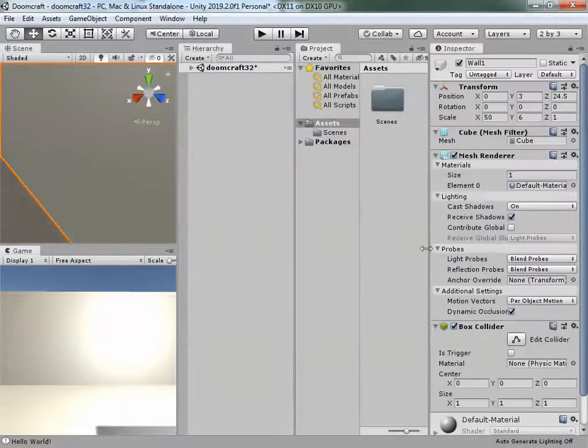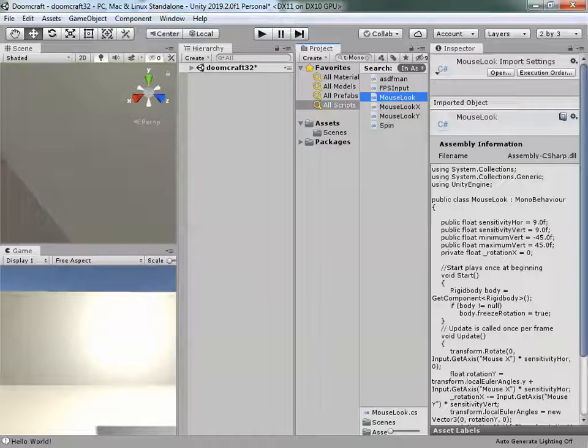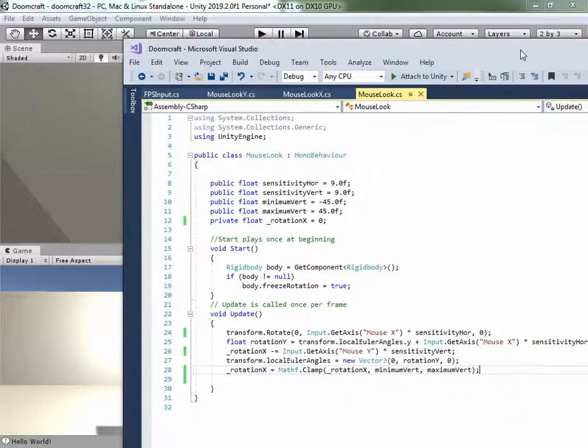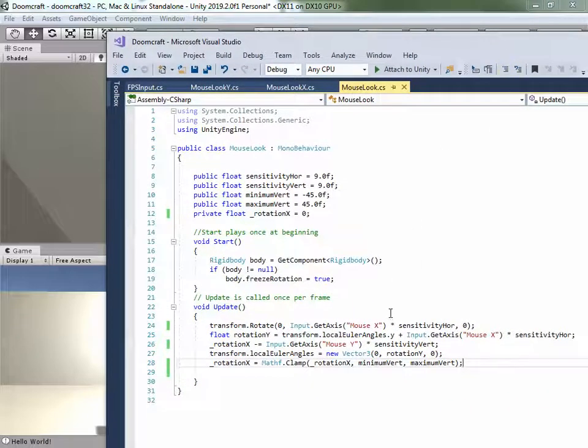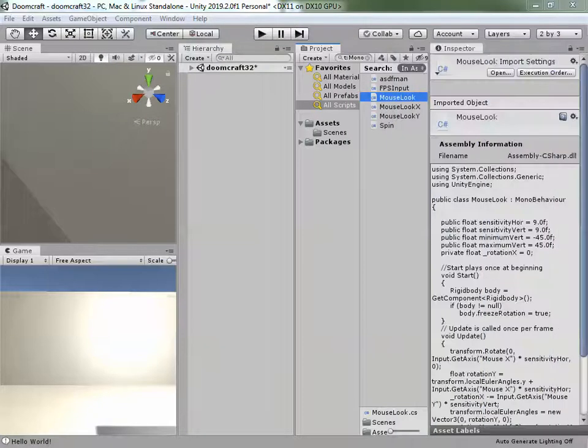Okay, so let's go here. What we need to do is this. We had this script called mouse look. Let's take a look at the code. So we have this thing called mouse look, and it has the X and all the Y stuff. It has both looking side to side and up and down, and we attach that to our player. So what we're going to do is split that up into the X and the Y, and we're going to put the X on the player and the Y on the character.